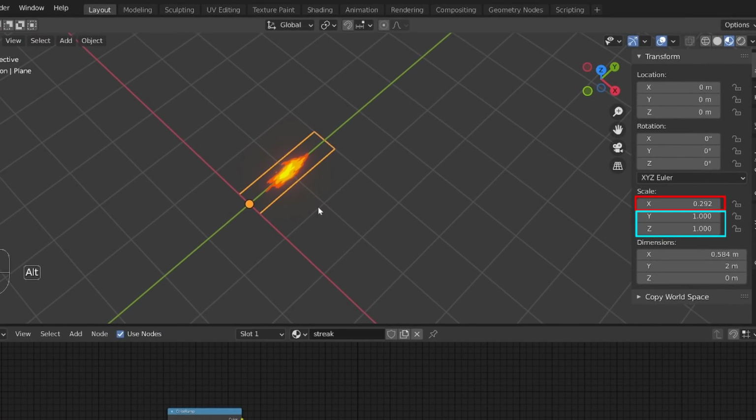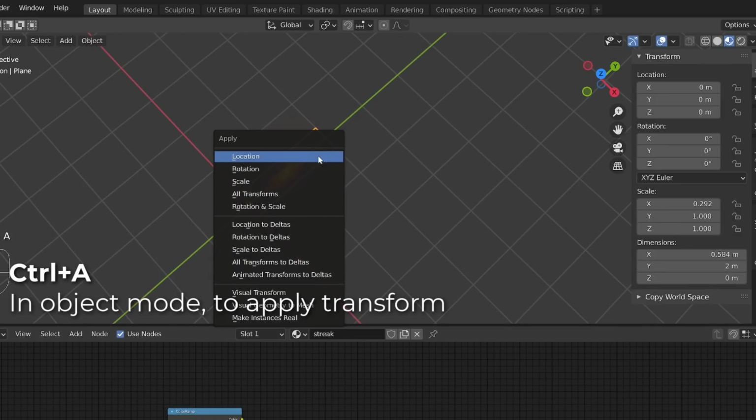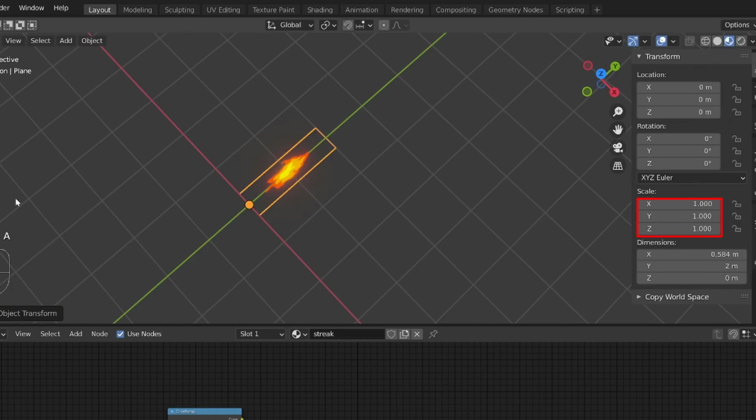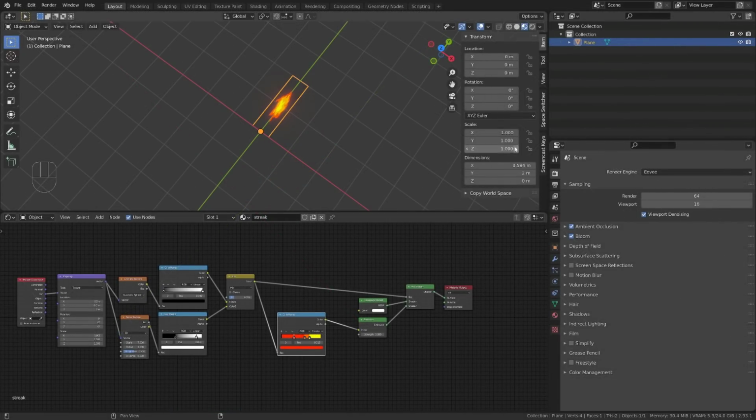We can see that it has an uneven scaling. To make the current scale become its default scale, I will press Ctrl A in object mode and choose All Transform. You can choose scale if you want. As I confirm, you will see that all our scale values turn to 1. From there, we can start animating those values.